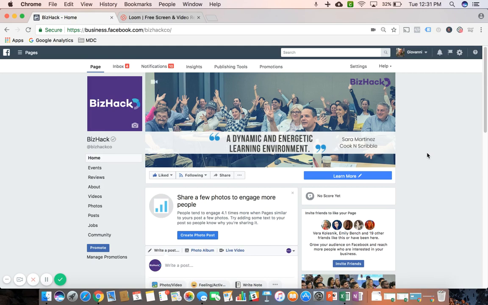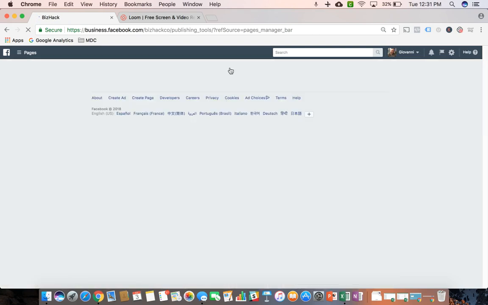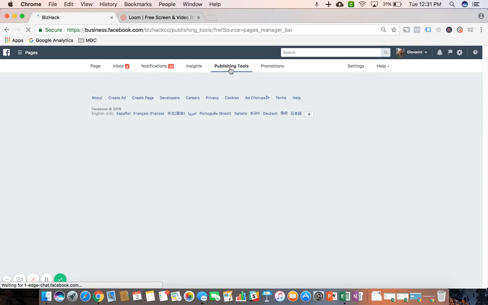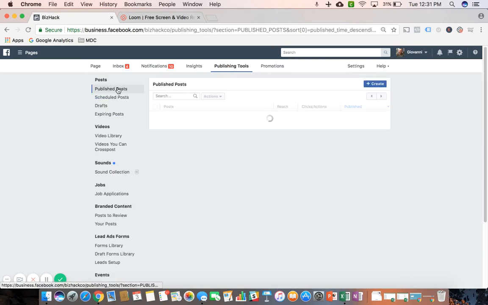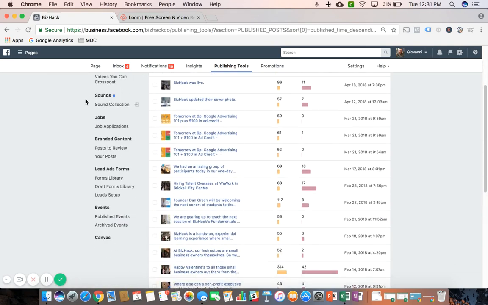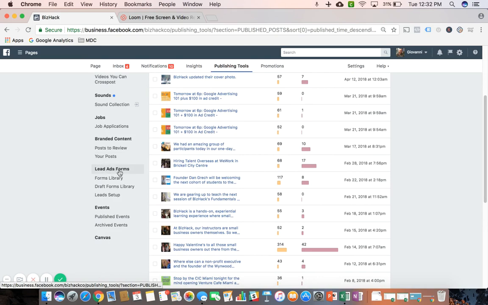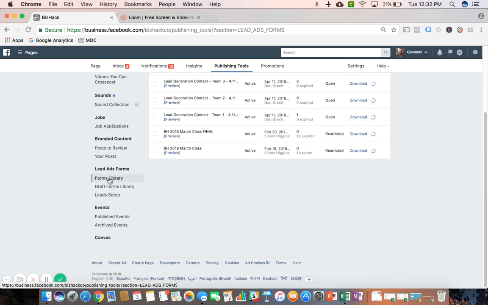So you're going to actually access that not from Ads Manager, but you're going to create it from your business page. So from your business page, you're going to go up to the Publishing Tools menu up top. And once that displays, you're going to have this long menu here on the left-hand side. We're going to scroll down to the Lead Ads Forms menu and then click on Forms Library.